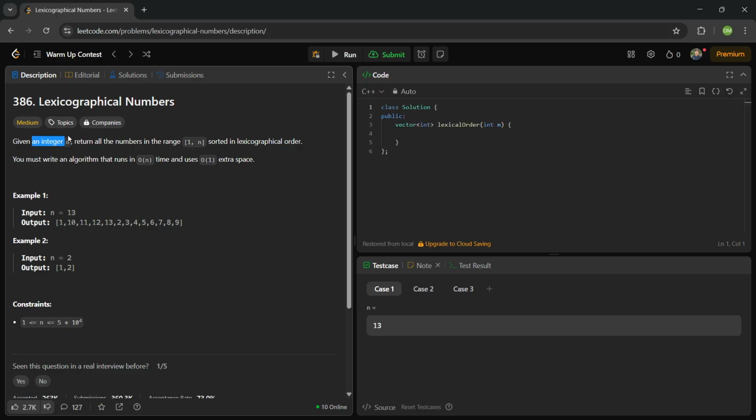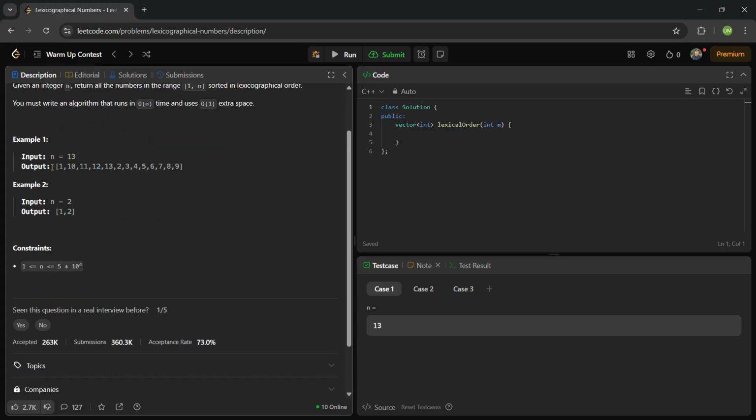We are given an integer n. We have to sort it into lexicographical order. The algorithm should be of O(n) time complexity. Okay, so an example is given: when n equals 13, we have to write all the numbers starting from 1 at the beginning. After that 2, 3, 4.